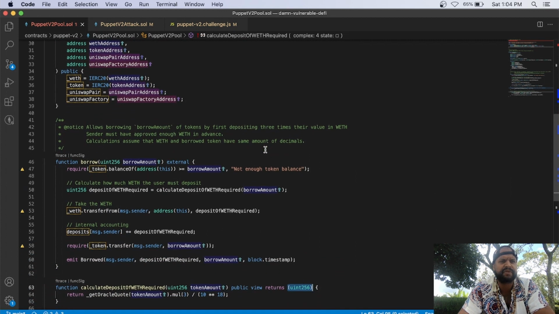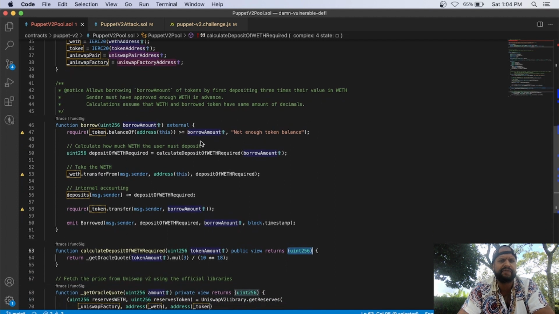Okay, pretty straightforward stuff. We can read this little notice here about the borrowing. It allows borrowing an amount of tokens by first depositing 3 times their value in WETH. Sender must have approved enough WETH in advance. Calculations assume that WETH and borrowed tokens have the same amount of decimals. Okay, so our first function down here is called borrow.